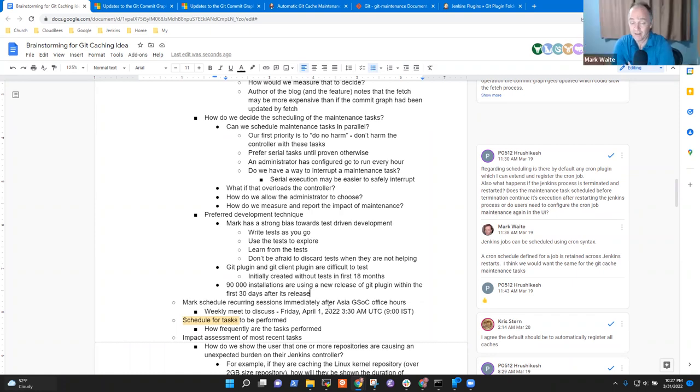Good point. And just so everyone's clear why I think that's so important, within the first 30 days of a release of the Git plugin, there are 90,000 installations using it around the world. Those 90,000 installations probably have 10x that many users. So we could harm close to 1 million people if we do something badly wrong. So it is not uncommon for us to be very careful about what we allow into a Git plugin release. It is pretty scary now.